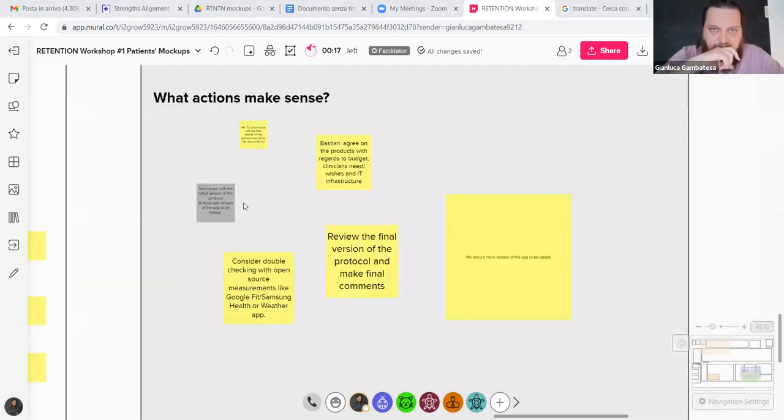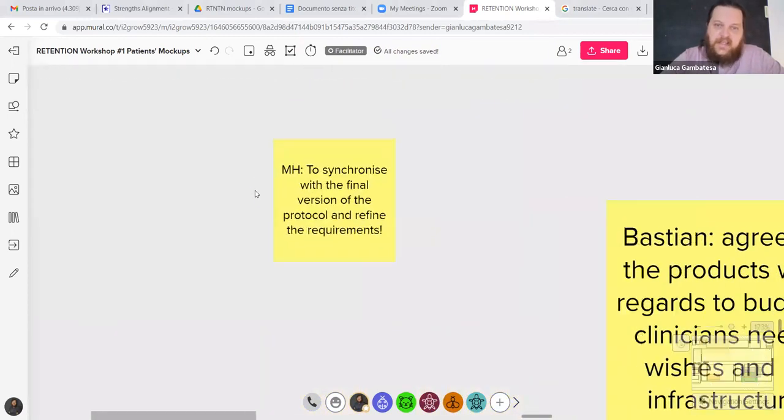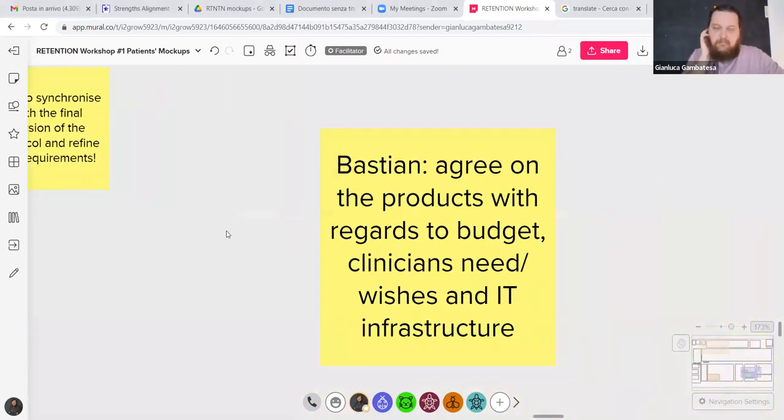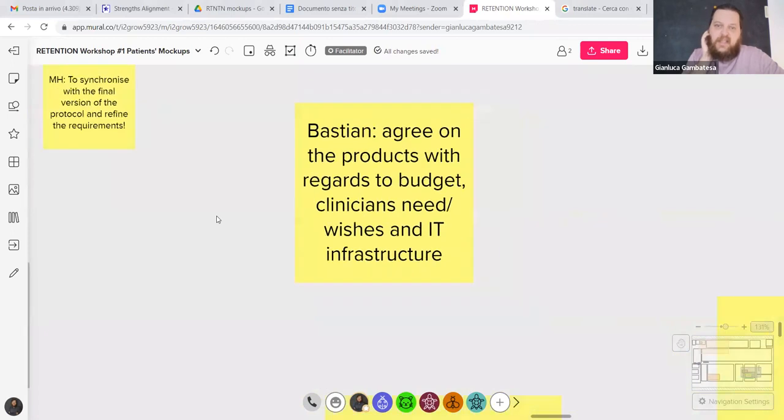Okay, I think that we can read the answers. Stop the timer. Okay, what action makes sense? We have a few stickies from you. Maria says to synchronize with the final version of the protocol and refine the requirements. Bastian says agree on the products with regards to budget, clinicians' needs and wishes, and IT infrastructure.